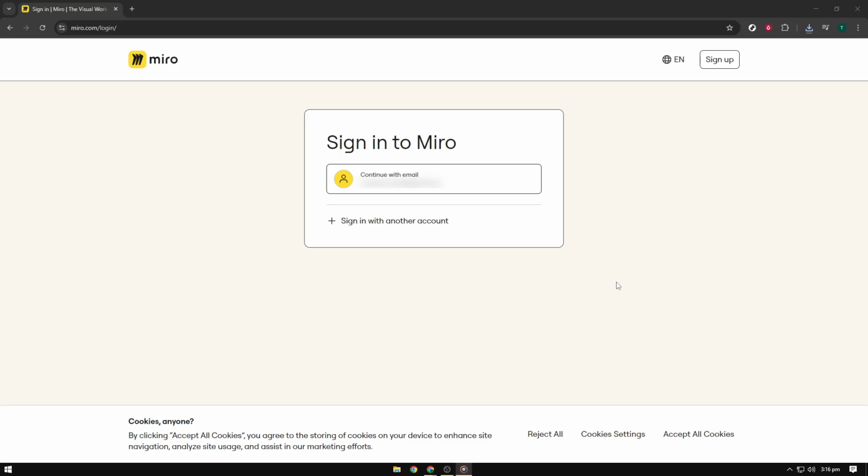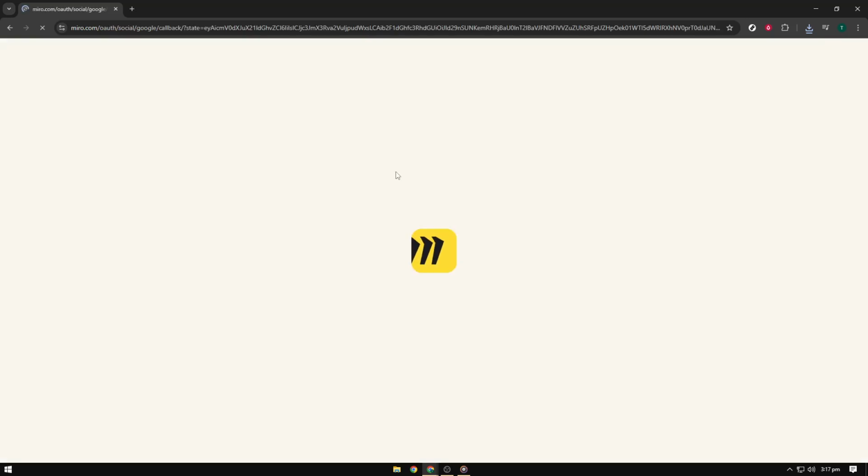First, we need to start by visiting the Miro login page. Simply open your browser and go to the Miro website, and you'll find the login option right there. This is your portal to access all your existing projects and boards, and if you're already a Miro user, this will be a familiar step for you.